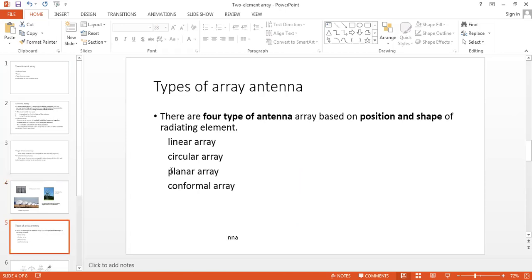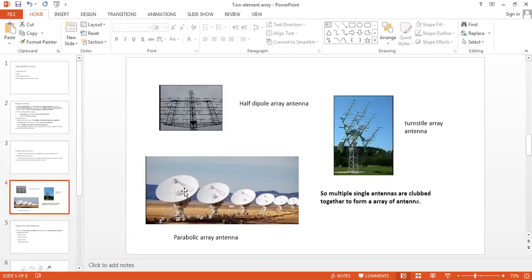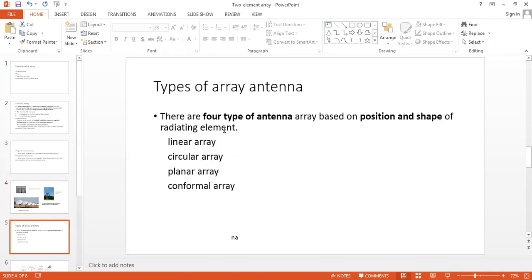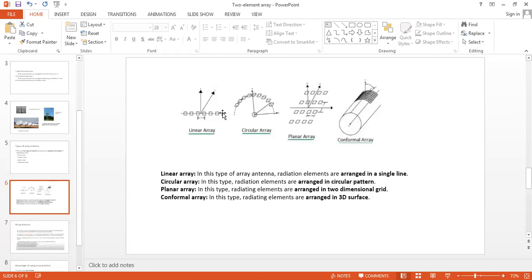Okay, types of array antennas. There are generally four types of array antennas based on the position and shape of each antenna. That is linear array, circular array, planar array, and conformal array. Okay, we'll see that.